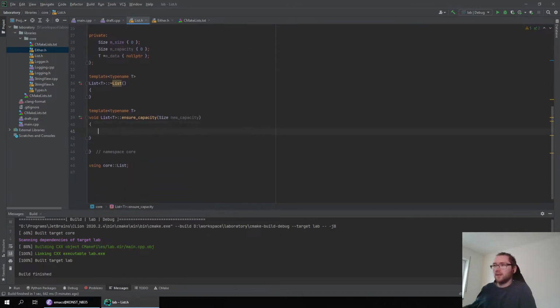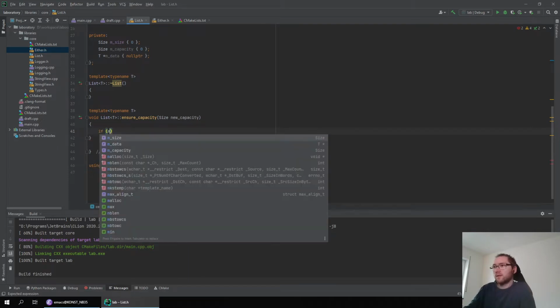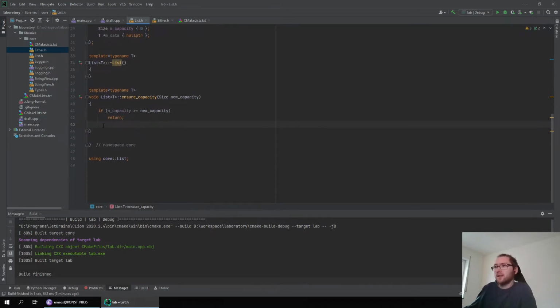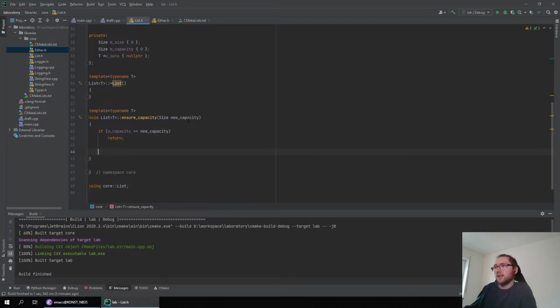So, ensure capacity. Now, let's say if our capacity is less than new capacity, then we have to allocate something. So let's fail fast. If we already reached this capacity, we don't need to do anything. So in this case, I have to reallocate memory.